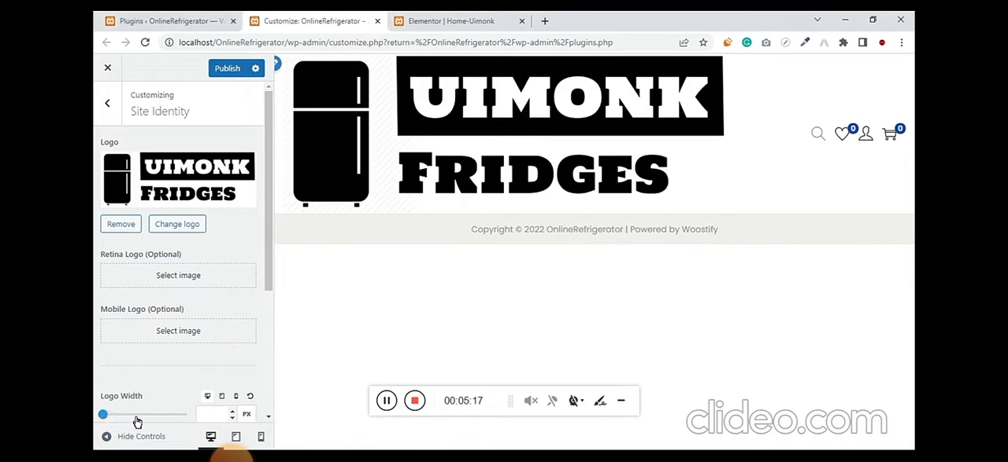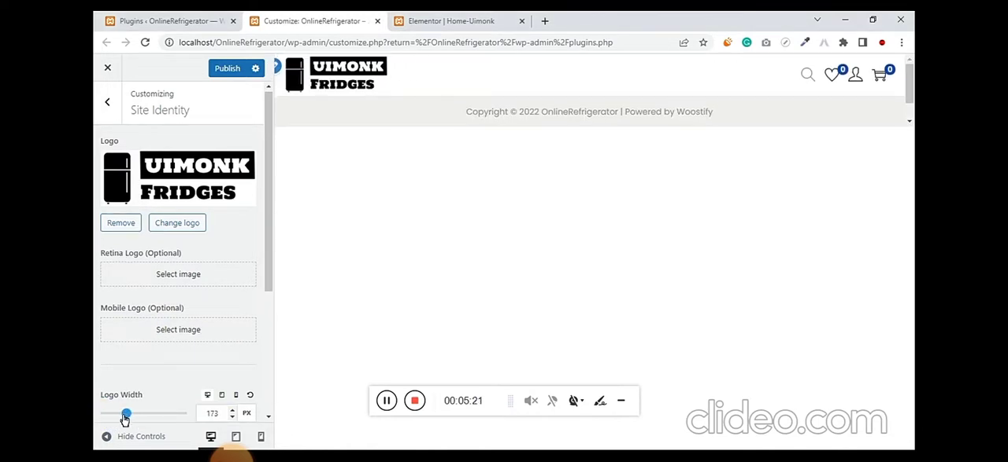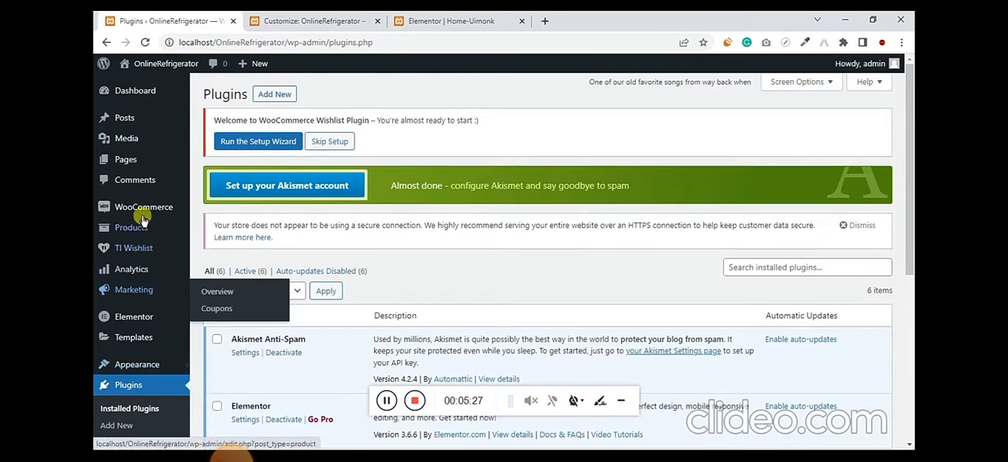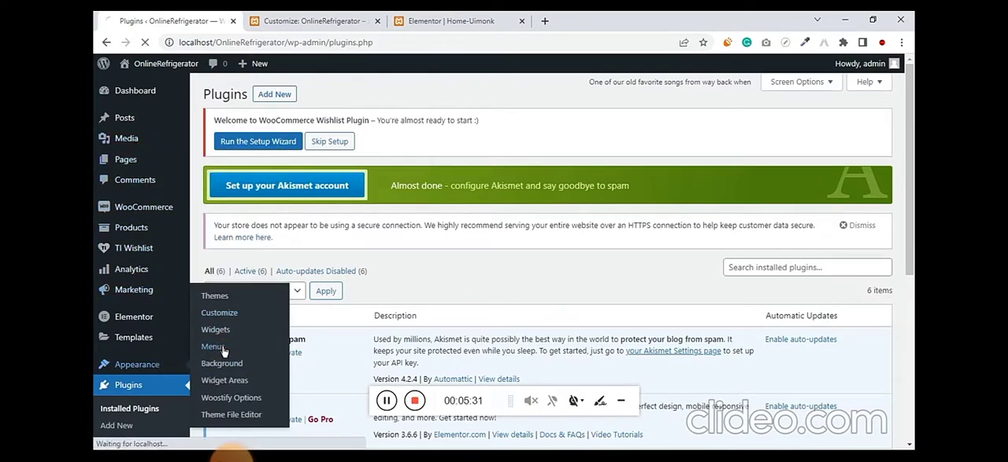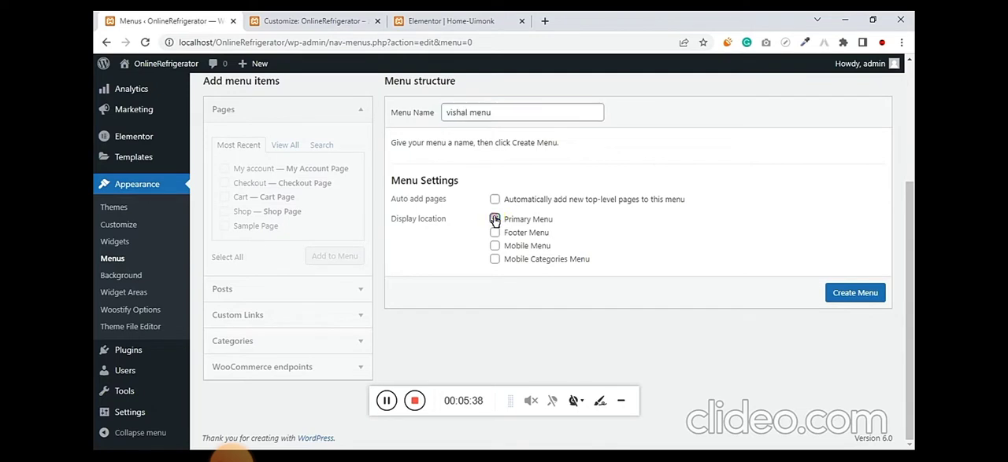It's too big. Now we can set the size as well, logo width. Just drag the slider, and that's done. Now you can add the menu as well. So it's in the appearance menu. Let me create a menu on my name. We are just going to have one menu.